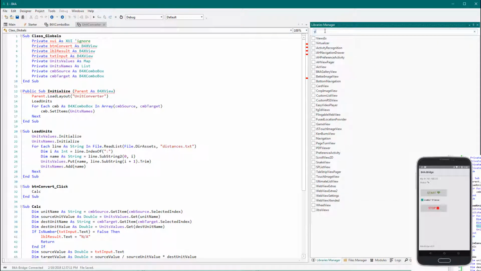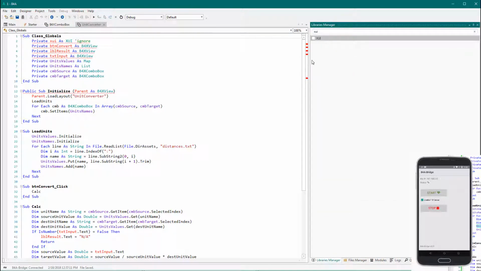Let's add the XUI library. There is a warning about the missing layout. We need to create the layout again with the visual designer. There is a tool in the forum named bal to bil, which converts B4A layouts to B4I. It doesn't support converting layouts from B4J. I guess that at some point we will have a tool that better converts layouts.